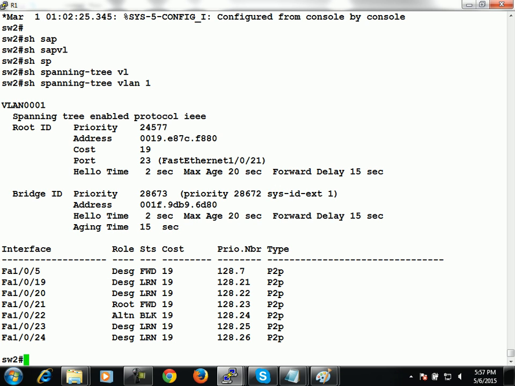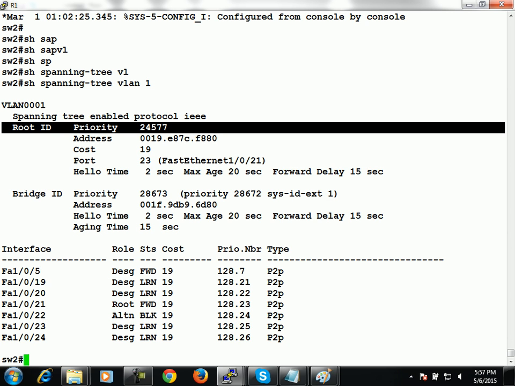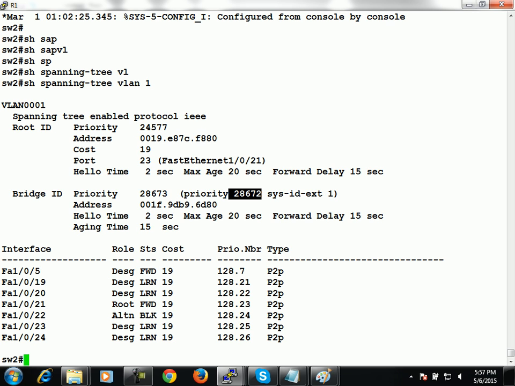I thought you were doing switch 1. No, this is switch 2, right? That is why it has 28673. Even here you can see that VLAN 1 has been added into it, right? And this is the effect of the secondary keyword: 28672 plus VLAN ID. That's why it has now become 28673, right? So this is the effect of it.